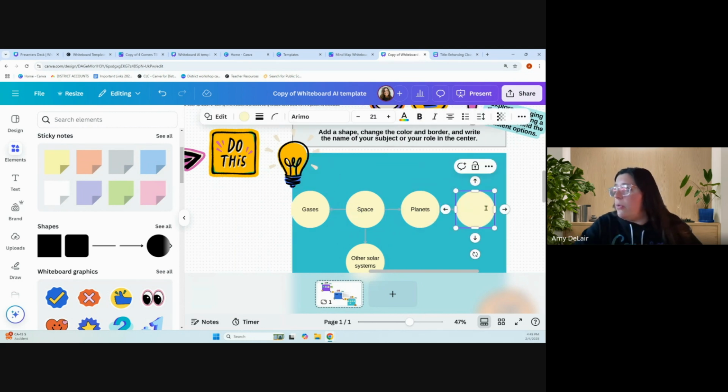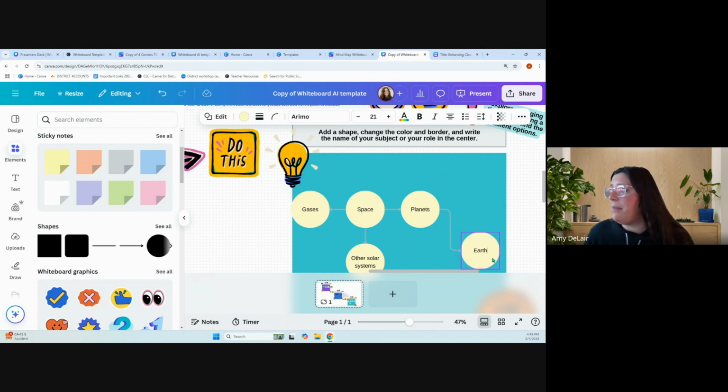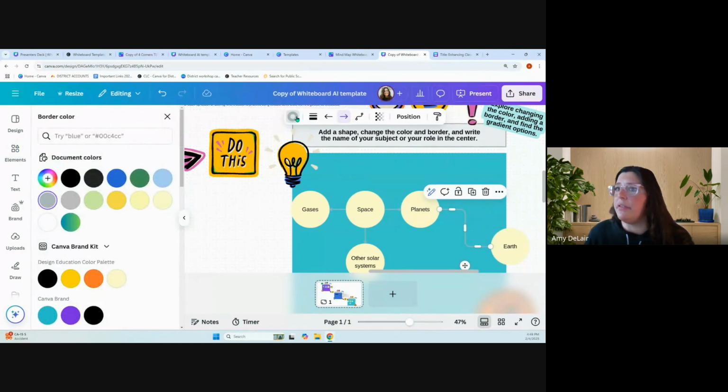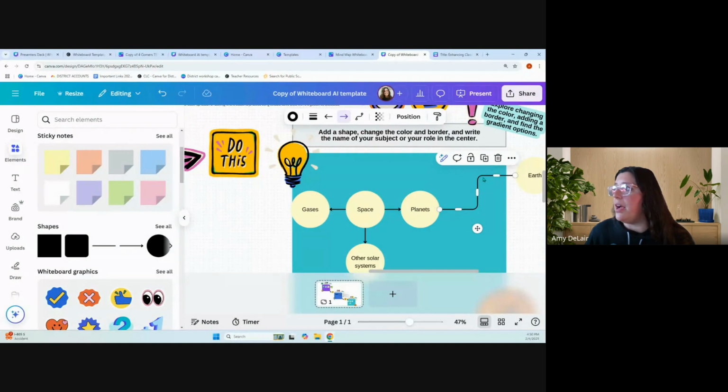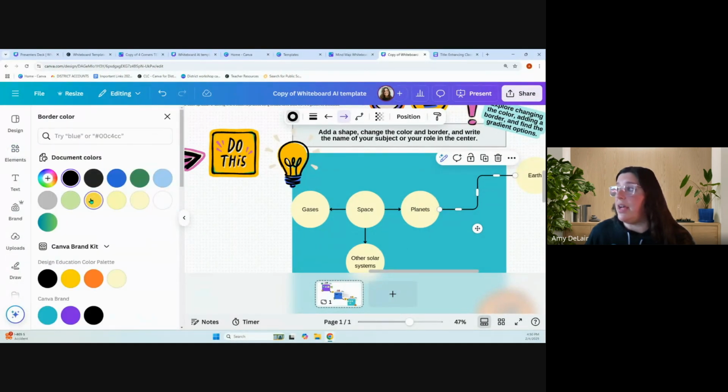I can continue to add Earth. I can take any shape, and I could pick it up and move it around. Let me change my line color so this is easier for you all to see. And when I move my shape, the quick flow is going to move with it. I can change the line color by clicking on the line and changing this line color. So I could play around with all different types of color options here.